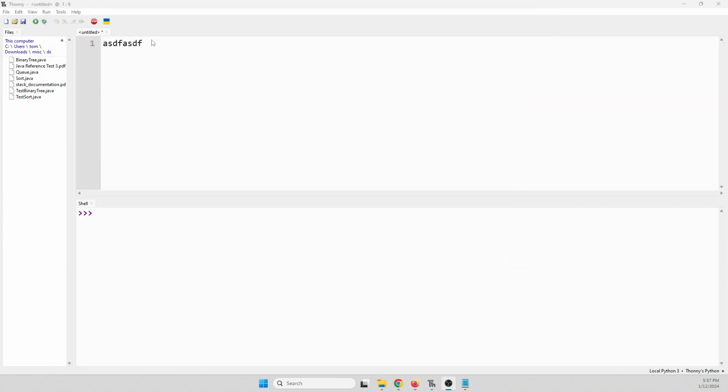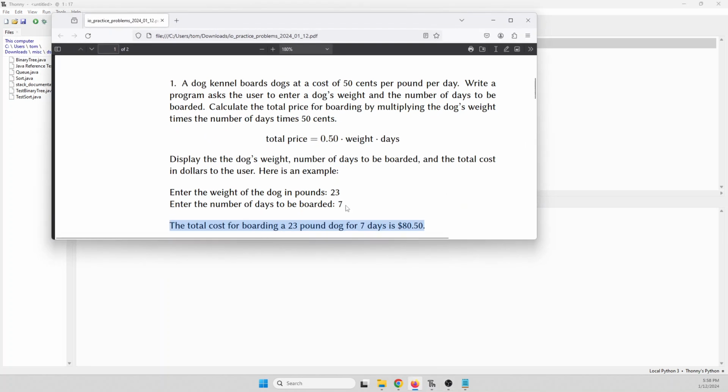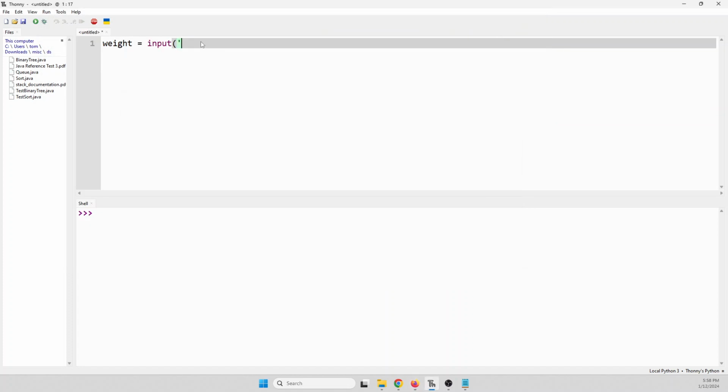First off, I'm going to declare a variable called weight, and then I'm going to get input from the user, and I'm going to try to make it look exactly like this example run that's shown. So, enter the weight of the dog in pounds.